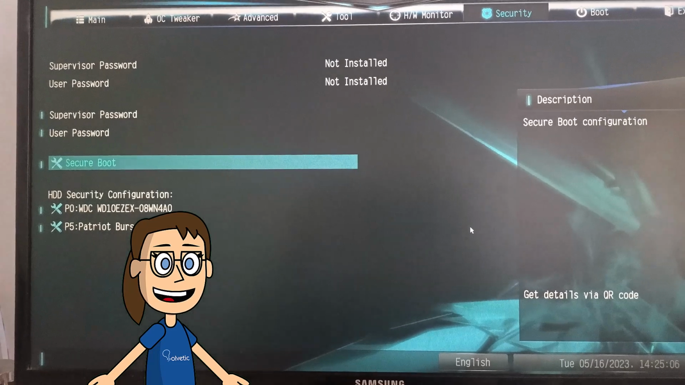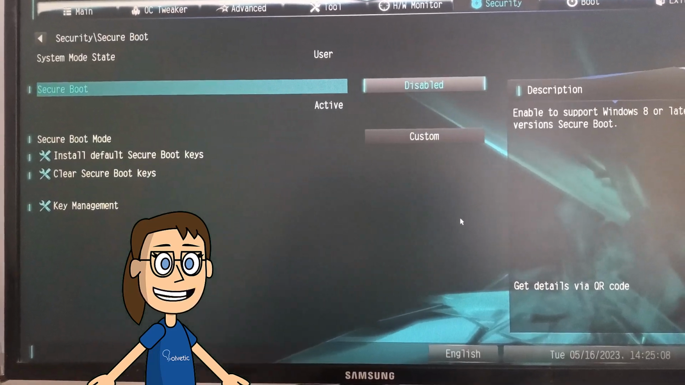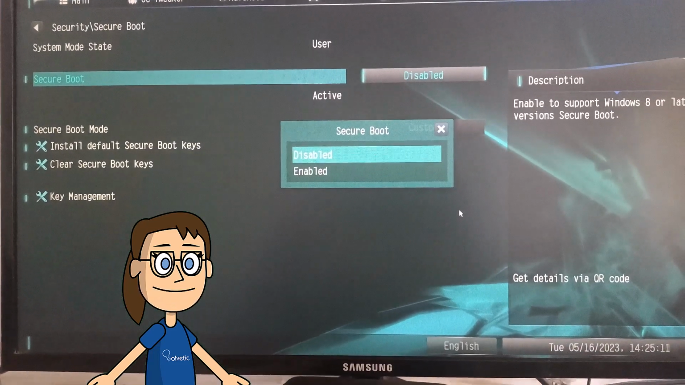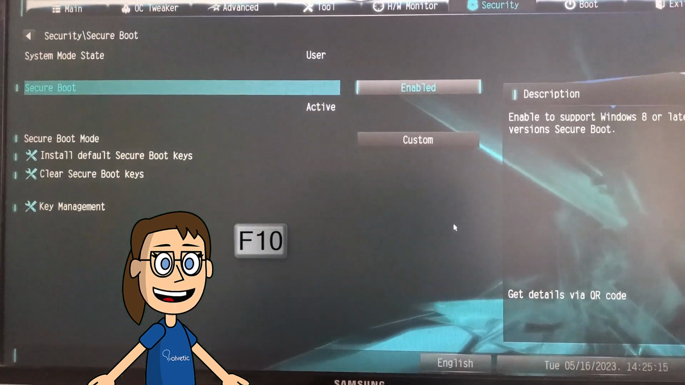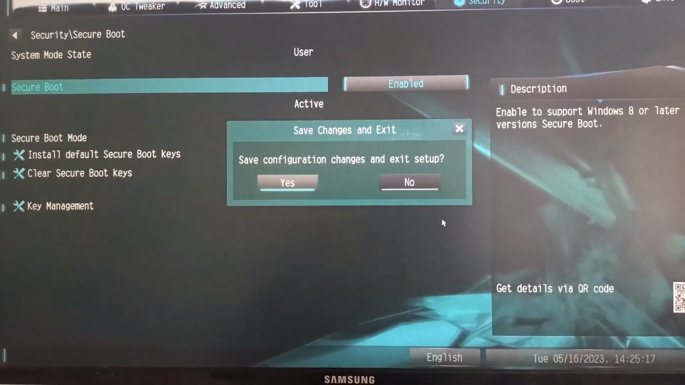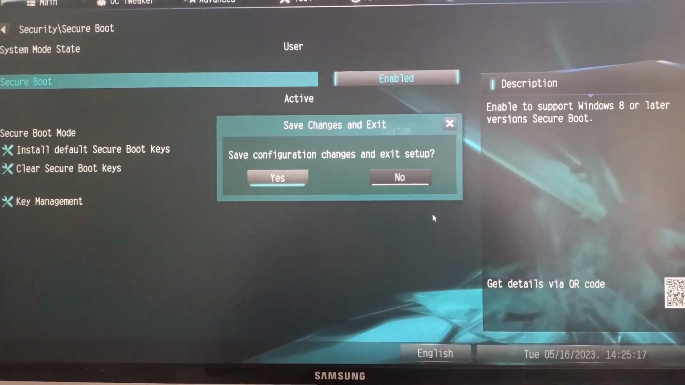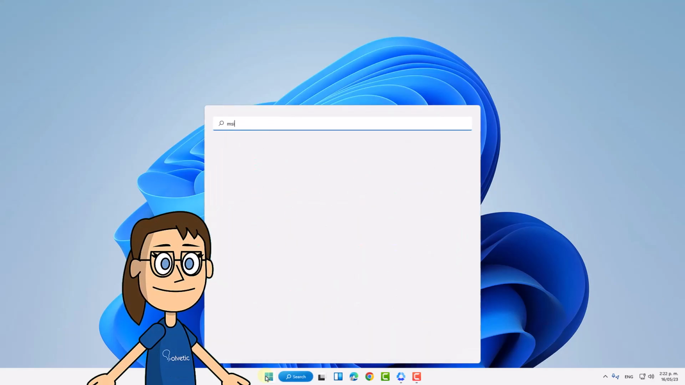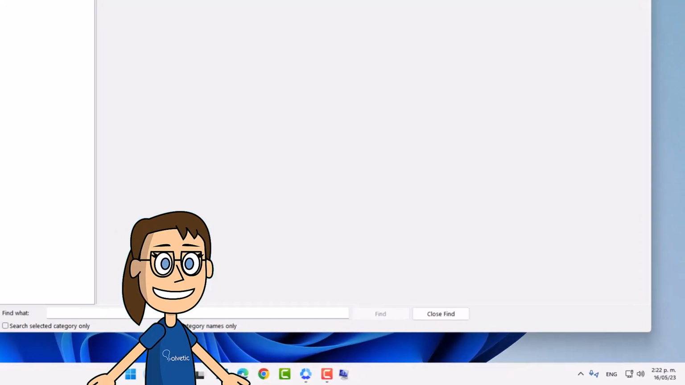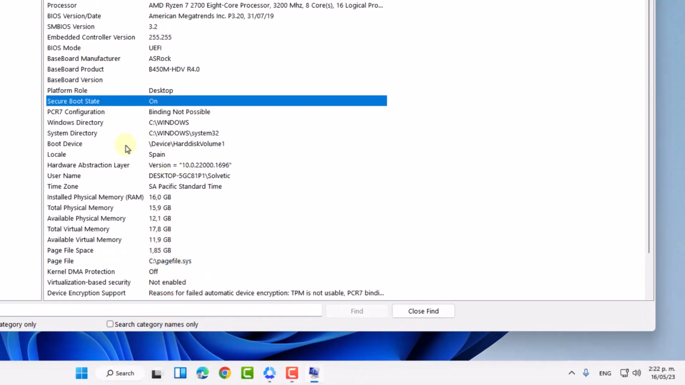In this case, we will go to the Security section. In Secure Boot, click on Secure Boot and choose the Enabled option. We apply the changes with F10. The system will be rebooted. Open MSInfo32 again from Windows Search to see the current status of Secure Boot.